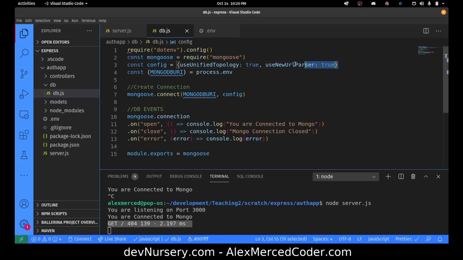I created this config object, and what that does is that it prevents certain deprecation warnings from happening. It'll work either way if you don't make it, but then you have all the warnings in your terminal. And why have them if you don't have to?